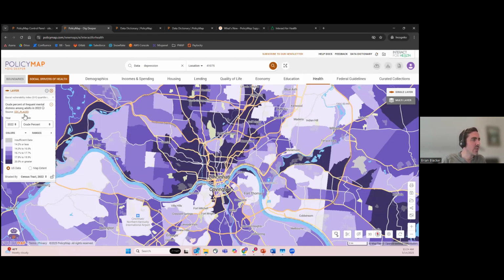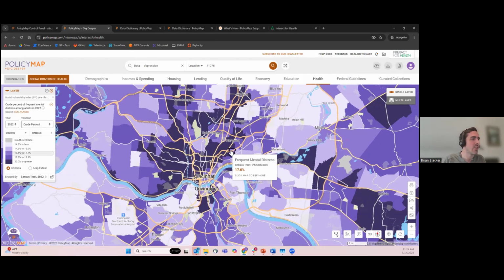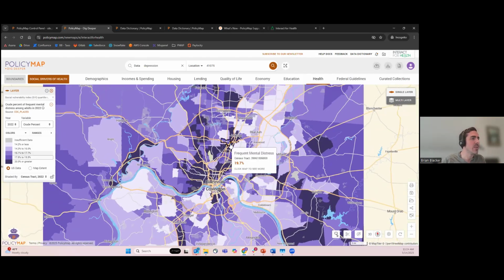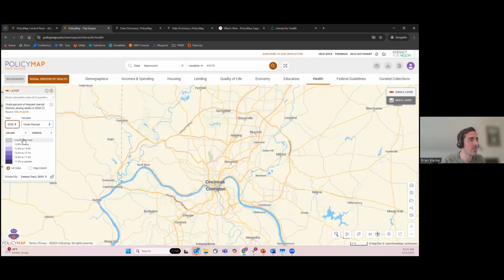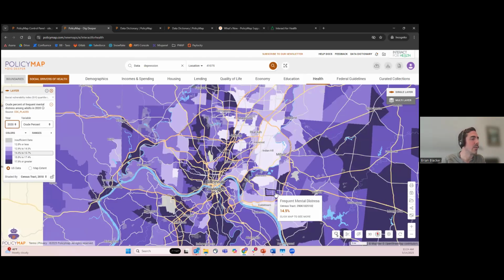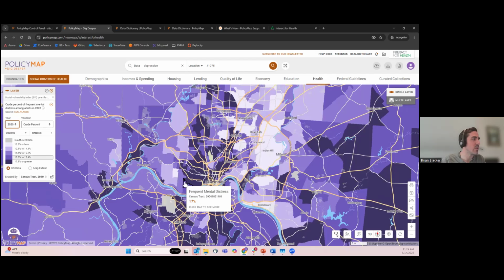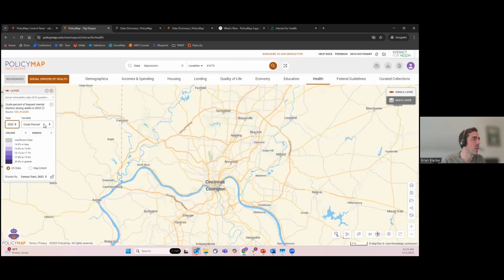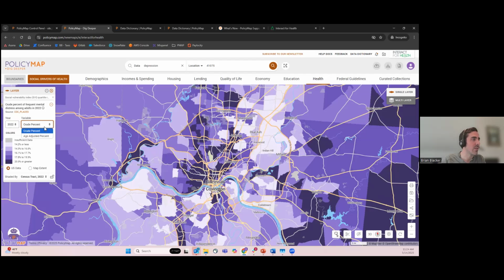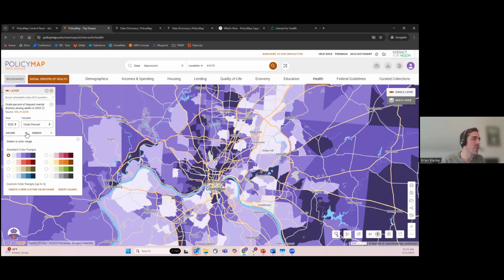Within the legend, there are different options to change what you're looking at on the map. If we wanted to keep this same indicator but look at a different time period, you can use this year dropdown to go back to 2020 as the year of the data. And then it will show you that same indicator for 2020. You can also look at different variables by clicking on the variable dropdown. There are different color options available, so if you want to change it from the default purple color ramp, you can choose a different one.